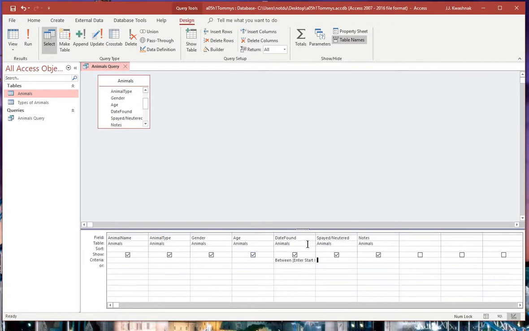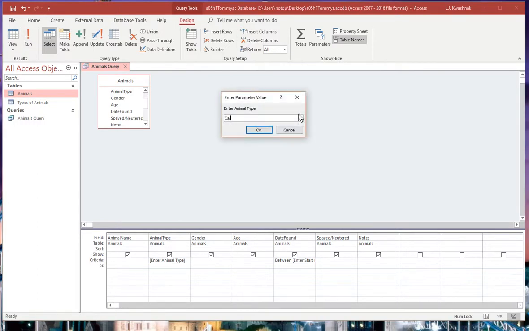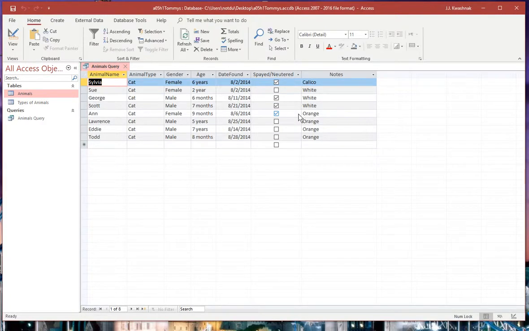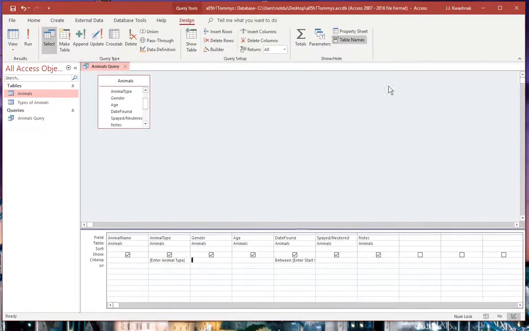We can then go back in if you wanted to. We could sort this. We can actually put the parameters in for multiple things. So enter animal type. And now when we run it, it'll ask us the animal type. So we want to have the cats that were taken in between August 1st, 2014 and August 31st. And we can keep doing that. Now the big thing you want to watch out for is that you don't want to put too many requirements in here or it's going to overload the user. So that could be a real problem.